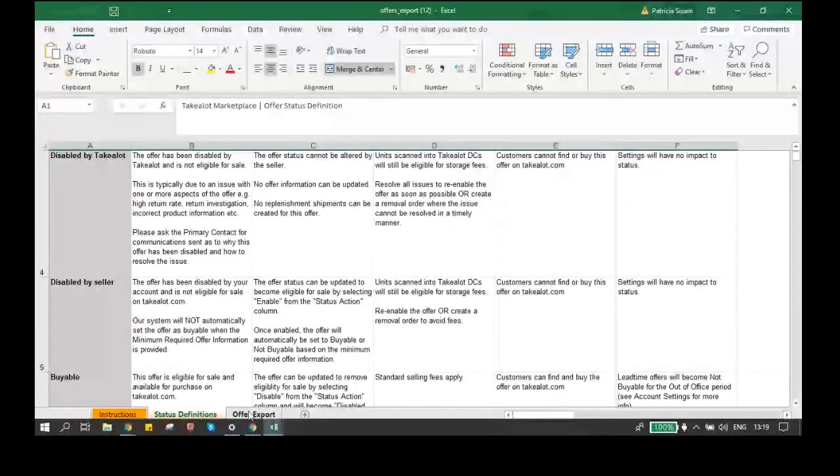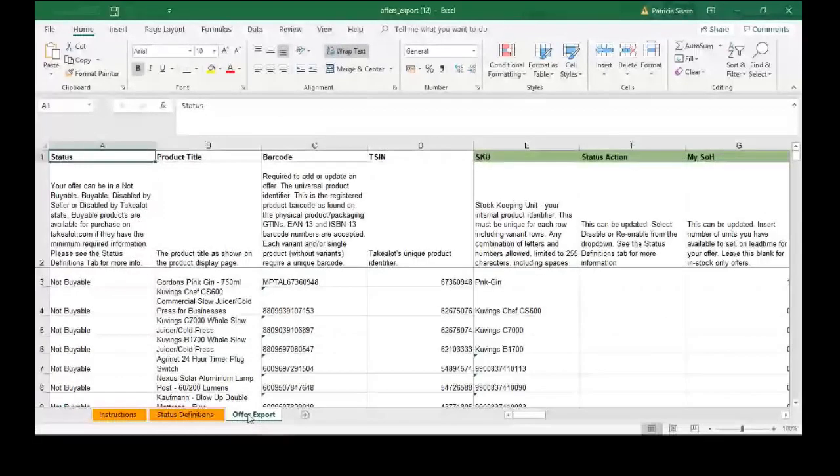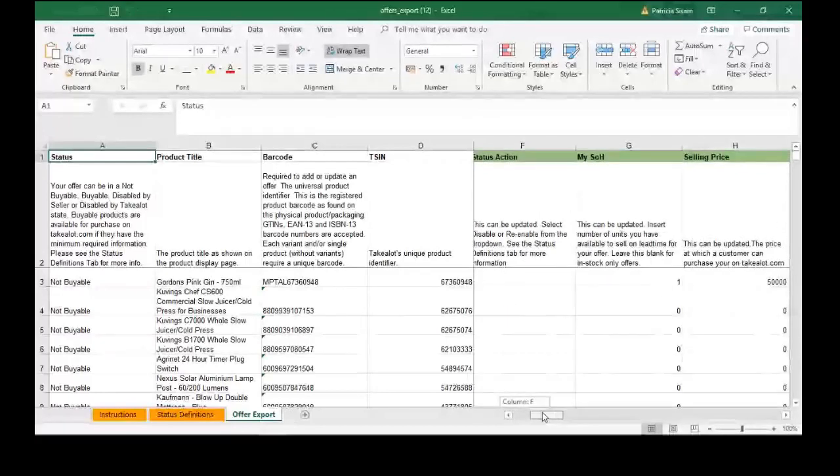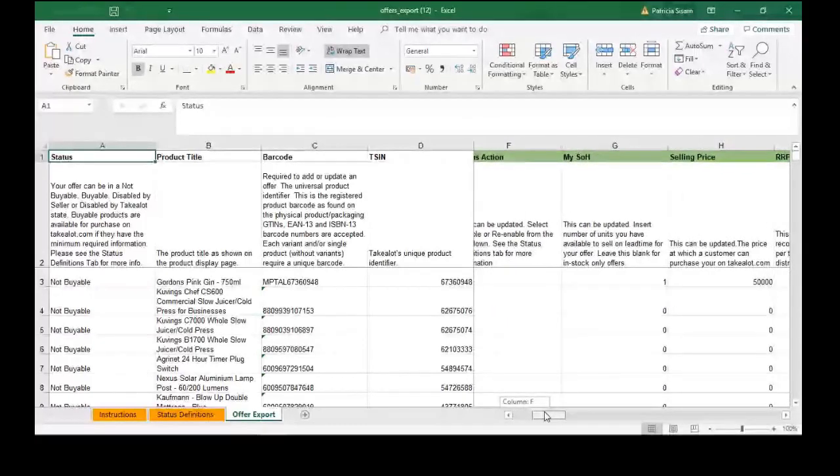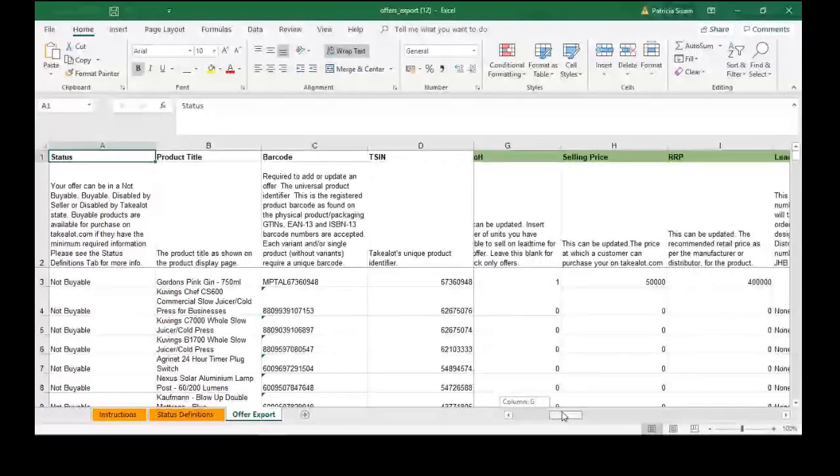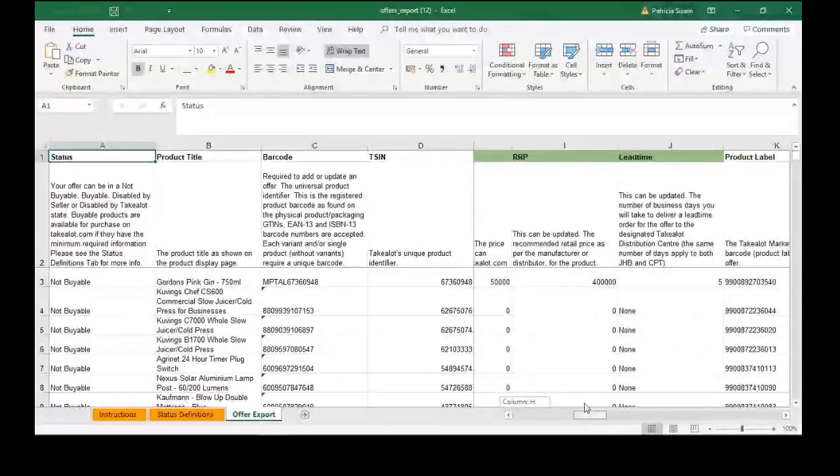However, in addition, you can go to the Offer Export tab, where you can then update your SOH, selling price, RRP, and lead time in bulk.